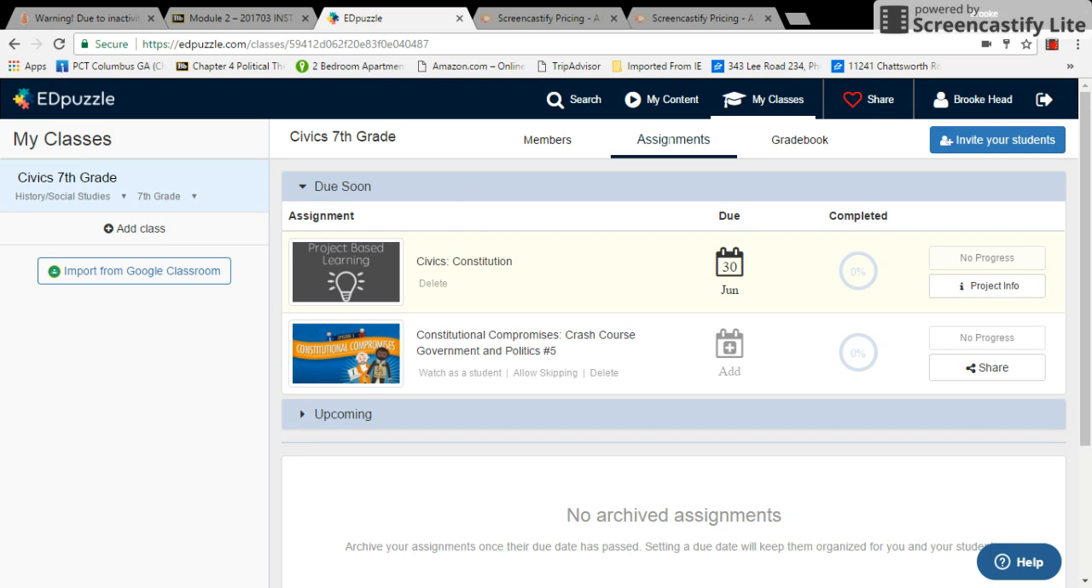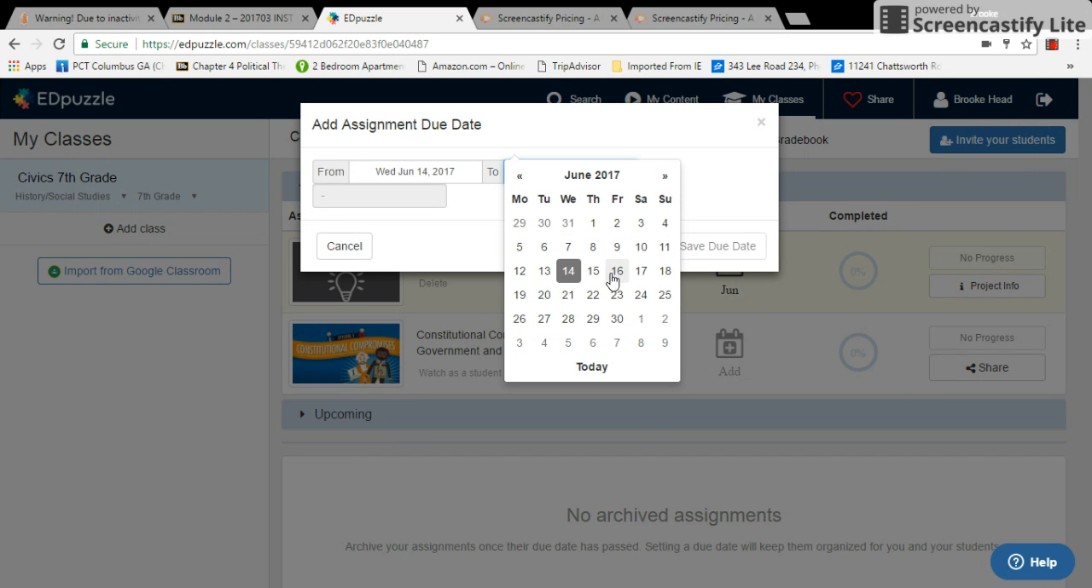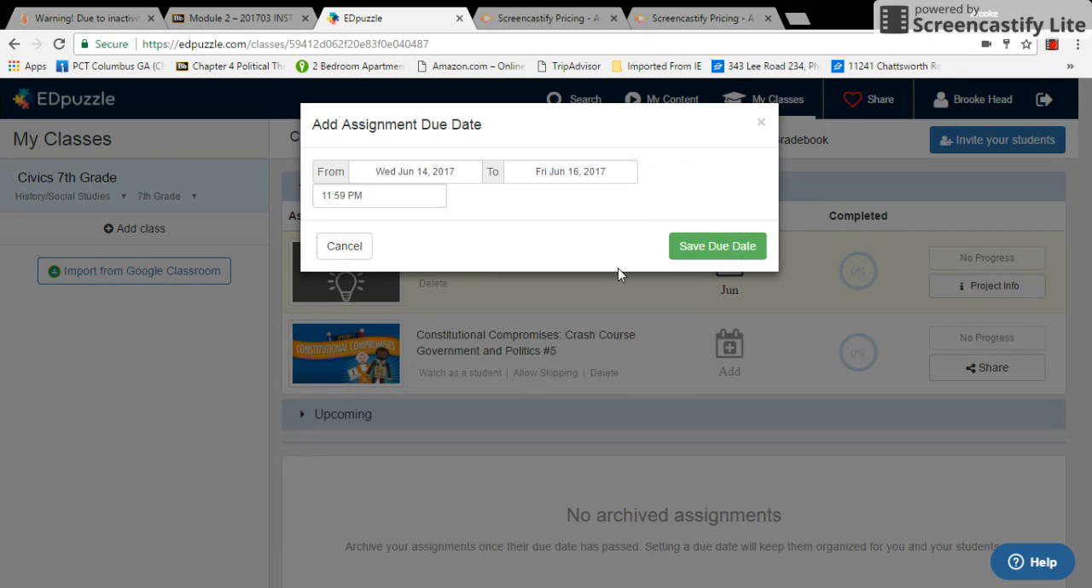Right here under assignments, as you can see, it has due soon. It has 2 assignments that my students would need to complete. You can add due dates. As you can see, I just added, for an example, due the 30th of June at 11:59 p.m. And then if I wanted to add a due date for this, I could say, okay, I want y'all to complete this video by Friday at a certain time, and I could change the time on it.